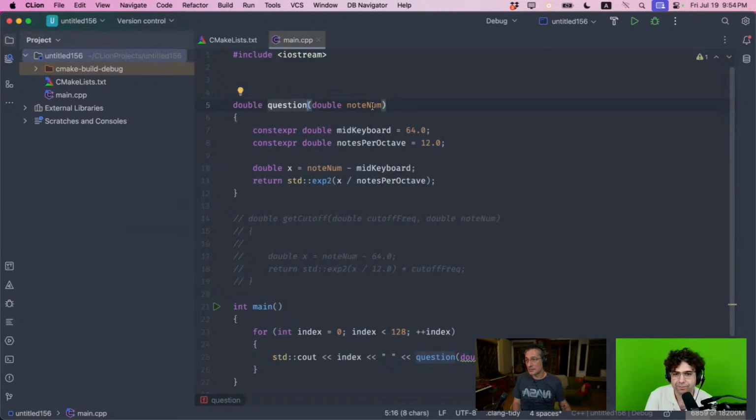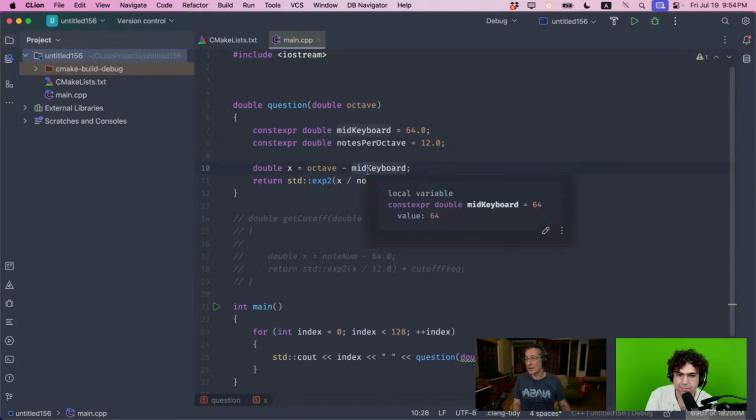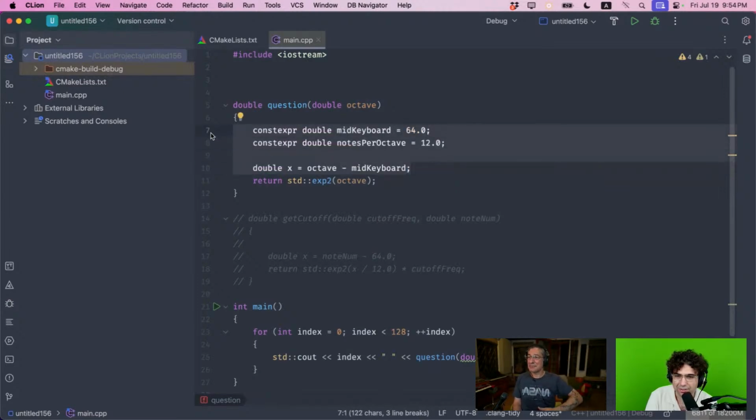Okay. And let's remove MIDI keyboard, notes per octave, all of that stuff. And instead of X, just write octave. So just write this. Yes. Okay. And then what else? Everything is deleted. Yes. That's it.